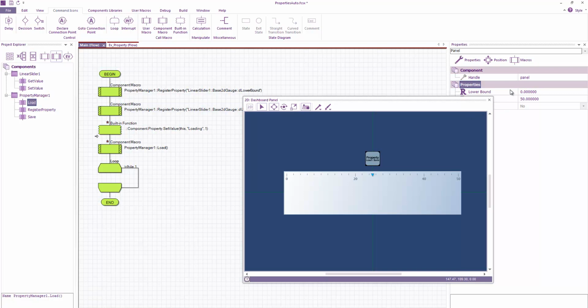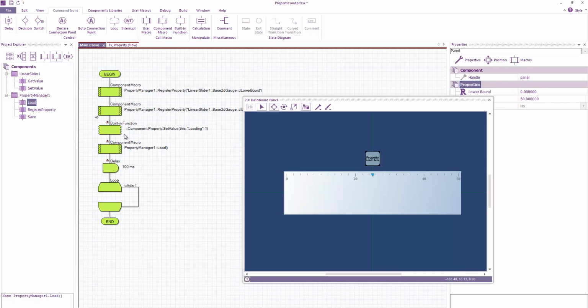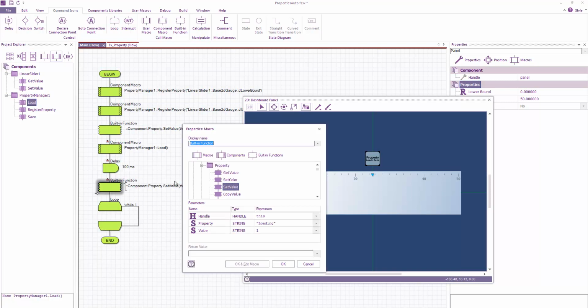which basically writes to the properties, and so what we don't want is for the save to be happening while we're actively loading. I would then include a short delay, and that just allows time for the file to be closed before the function tries to go in and save any new settings. Let's have a short delay of say 100 milliseconds, and then we'll have another built-in function of component property set value. This time we set loading back to 0.